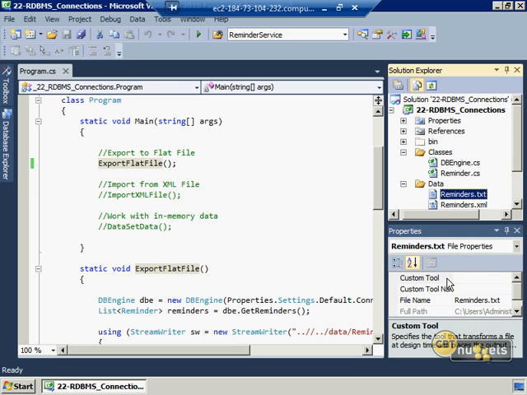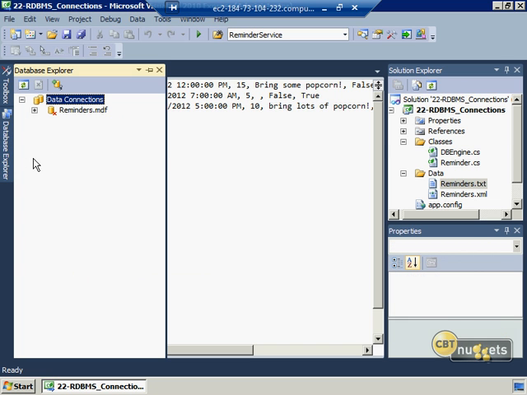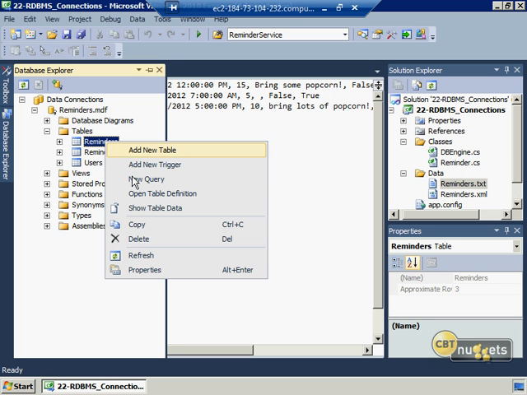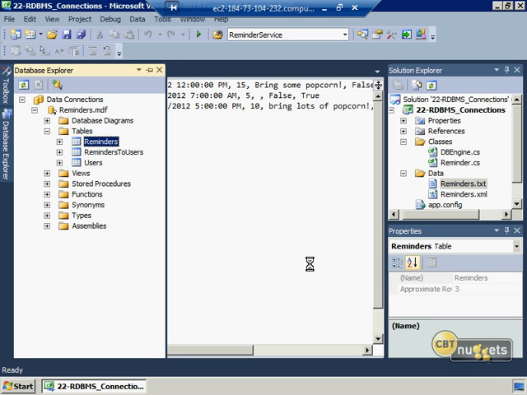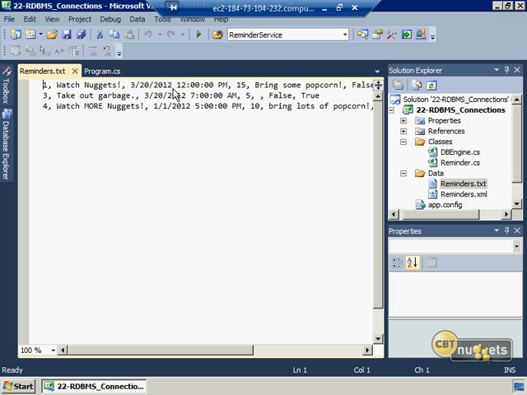If we right-click, choose include in project, just undo show all files there, and if we open it, there are all the reminders right out of our database. And I haven't touched our database at all. In fact, just to show you, if we go into Database Explorer, expand tables, right-click on our reminders, and show table data, there's all of our reminders, 1, 3, and 4, all the data in there, and that's exactly what we just took out of the database and put inside of this file, comma delimited.